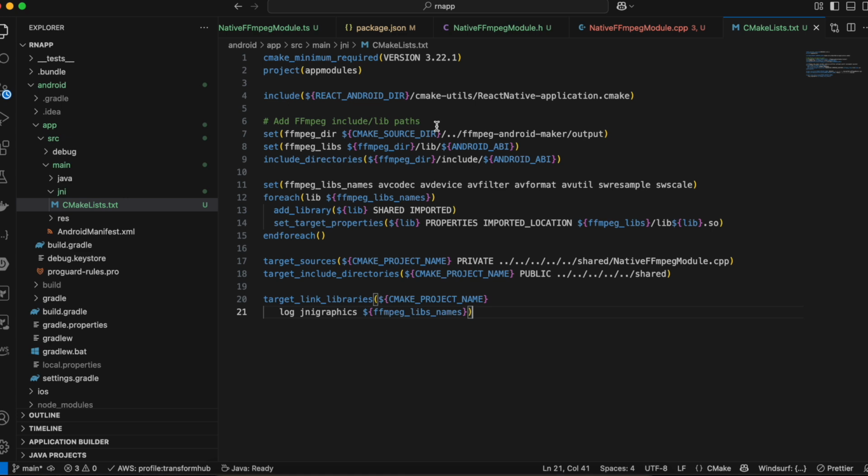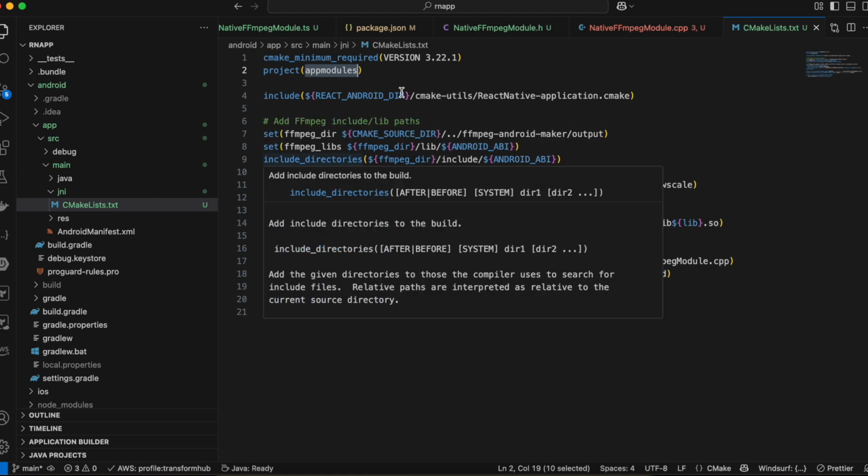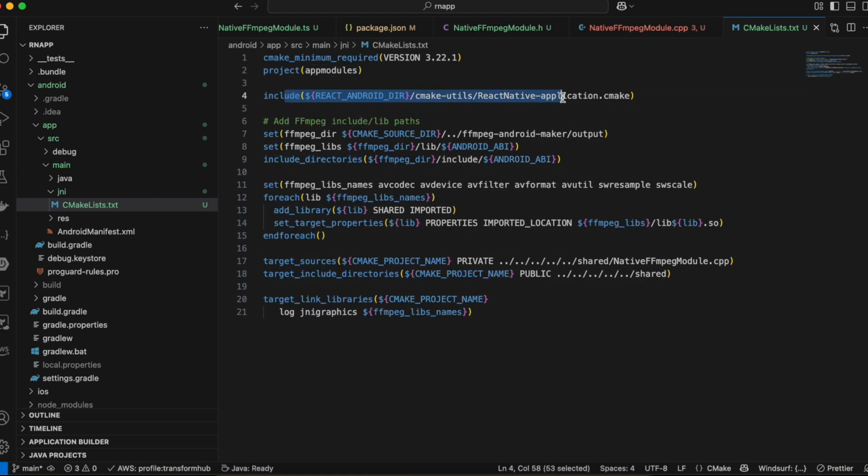So here, like I said, this is the CMake version which I'm using. This project name, you can give it as app modules. I think this should be fine. I have just copied this from the documentation. Next we need to set the FFmpeg directory as well. So we need to copy the output folder which we have created from FFmpeg Android Maker, right?